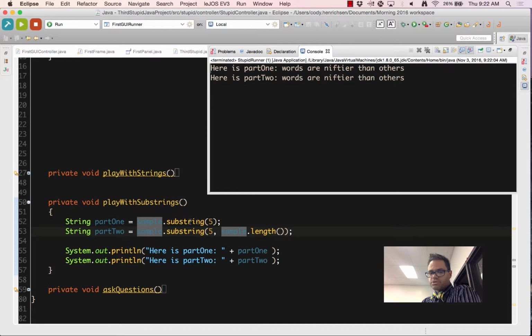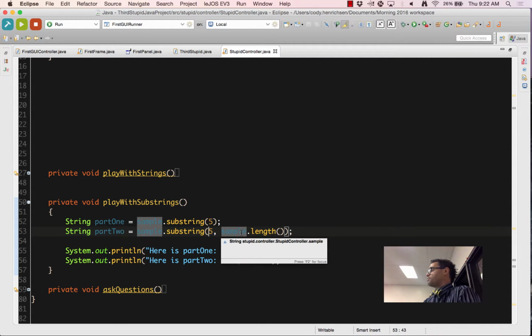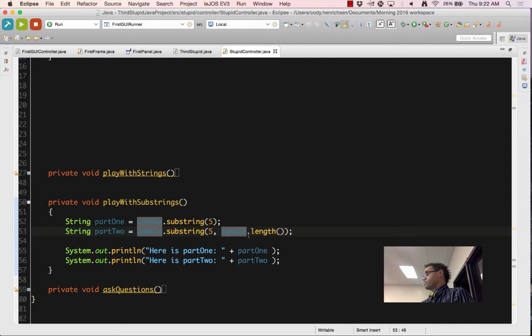So substring with 5 is the same as passing 5 and dot length, because it goes up to, but not including, that last spot after. Remember, we don't include dot length because length is outside of bounds. So having that dot length right here goes up to the very, very end, the last piece, and not including after it. And so that's how we can use that.